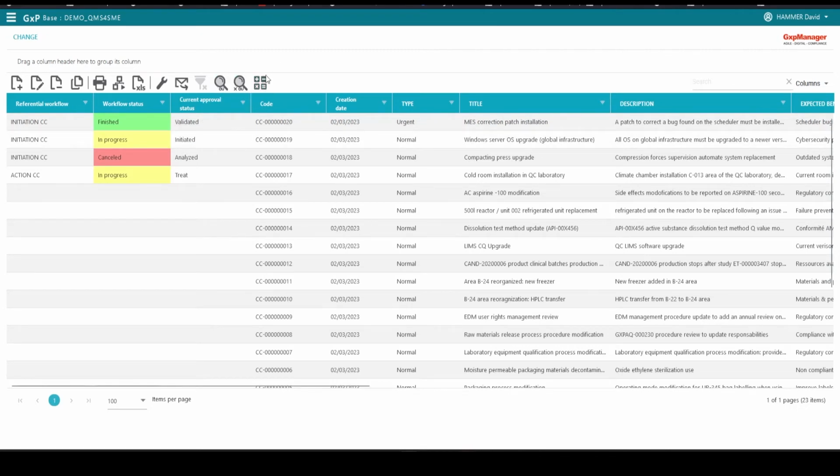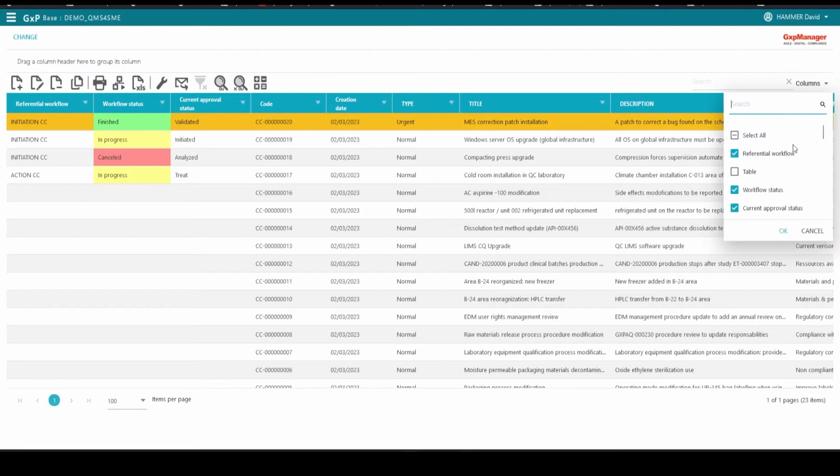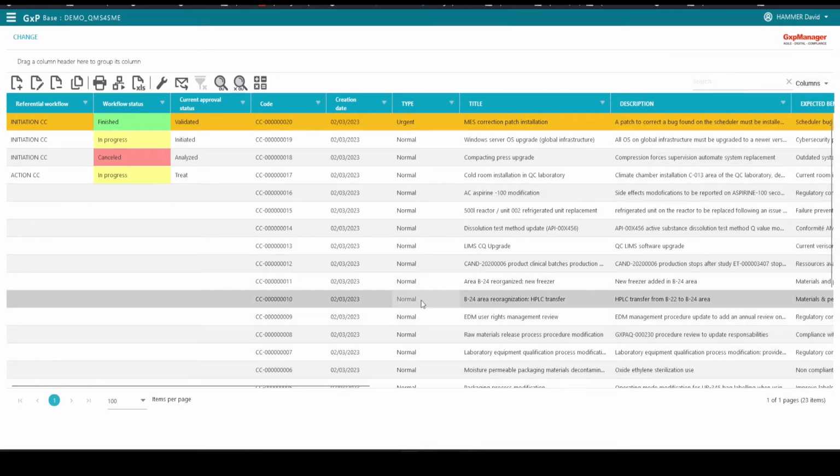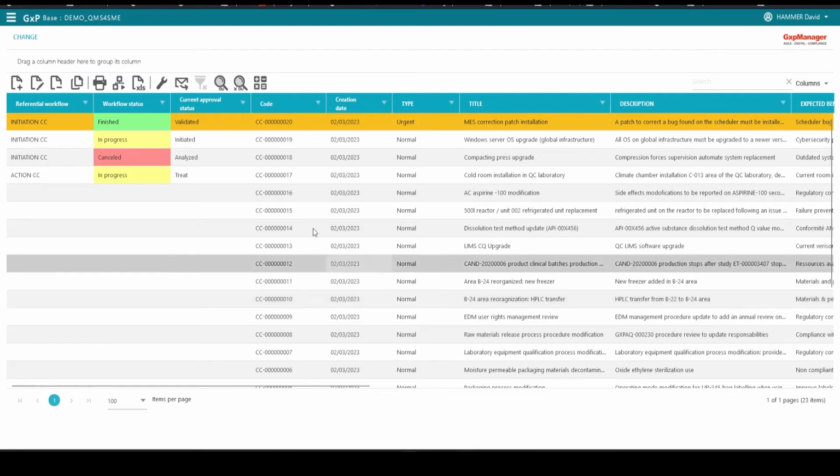You can execute your calculated fields. If you need to search throughout your whole dataset, you can use this field. You may choose to hide or display certain columns to organize your layout. Again, this is saved at session level. Now that you know how GXP Manager works, let's create a change.